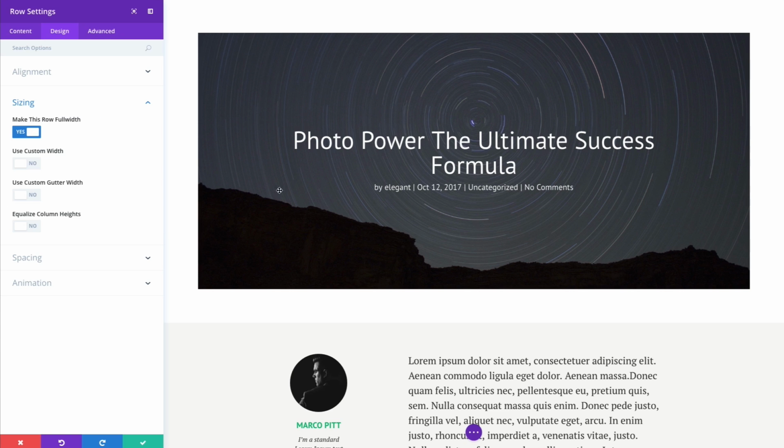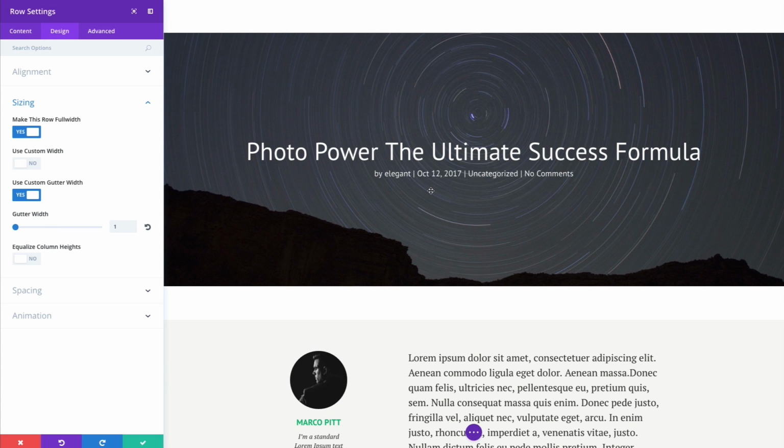And another trick to get rid of some of this extra spacing on the sides is I'm going to use this custom gutter width option and change it to 1. Now it spans the full width of the content. Now optionally, we do have a full width post title module as well, in case you don't want to go through these steps.